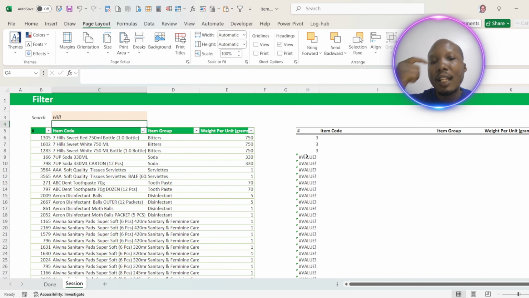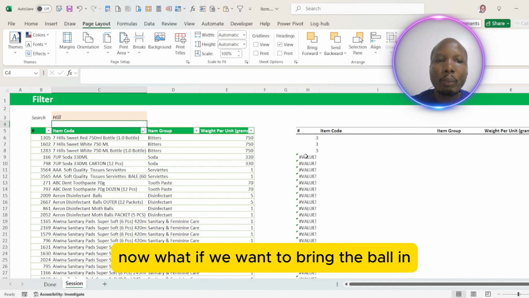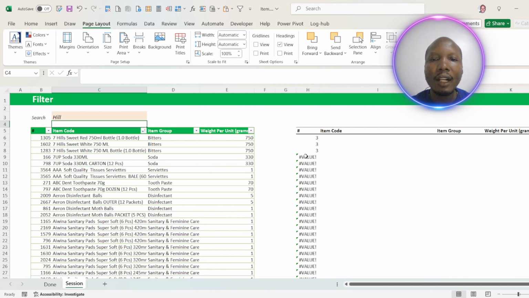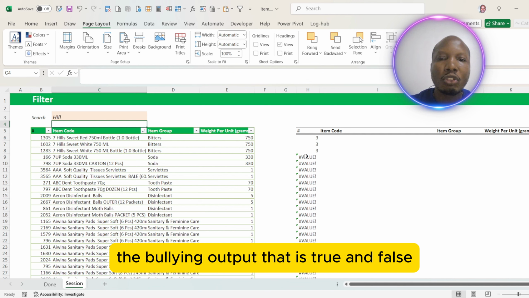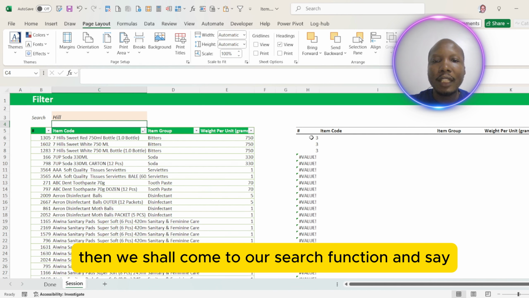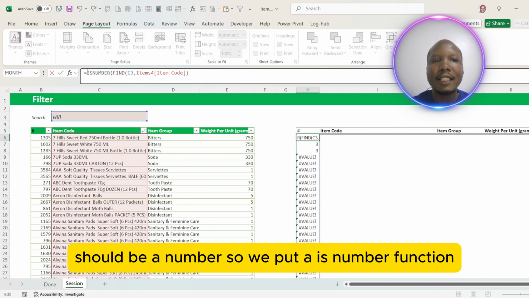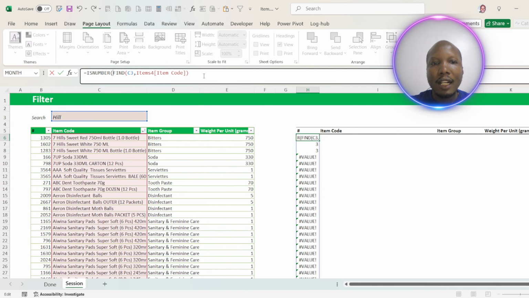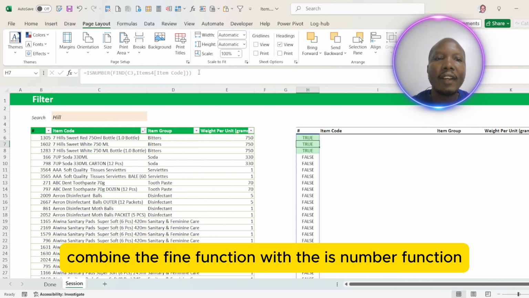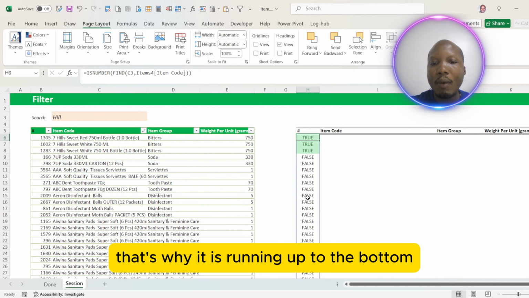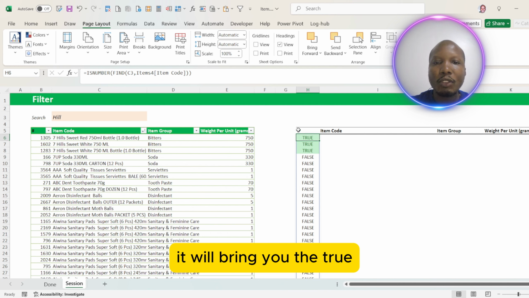Now, what if we want to bring the boolean output, that is true and false? Then we shall come to our search function and say, make sure that everything you search should be a number. So we put an ISNUMBER function. You combine the find function with the ISNUMBER function. Remember, this is an array, that's why it is running up to the bottom. So you see where there is hills, it will bring you the true.